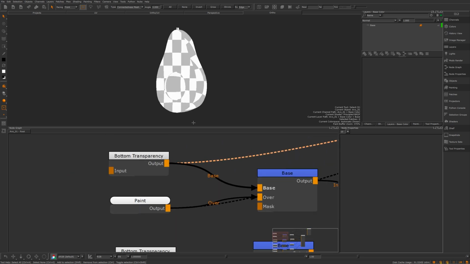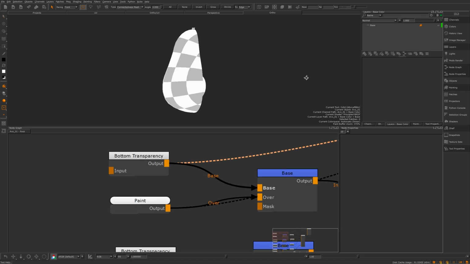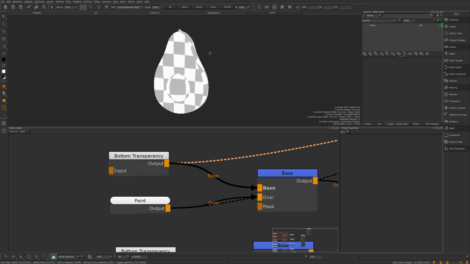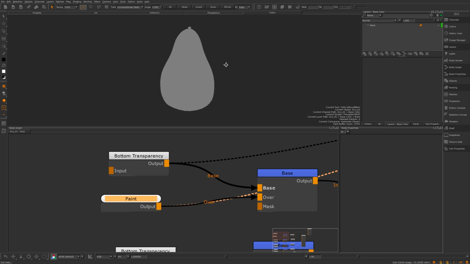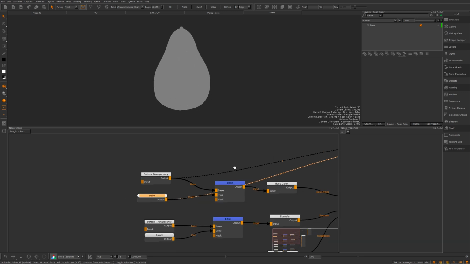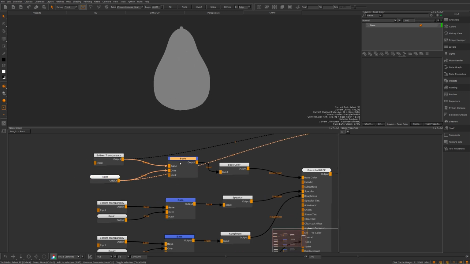So on 1, we've got this bottom transparency, which does as it says. It's just an empty lot of data. There's no data here. It's just transparent. Then if I press 2, this paint node here is just filled with grey. Nothing in it but grey. And they're both going into this base node.